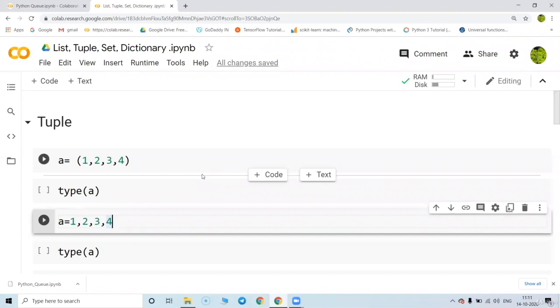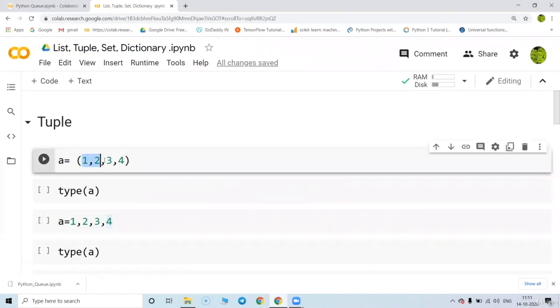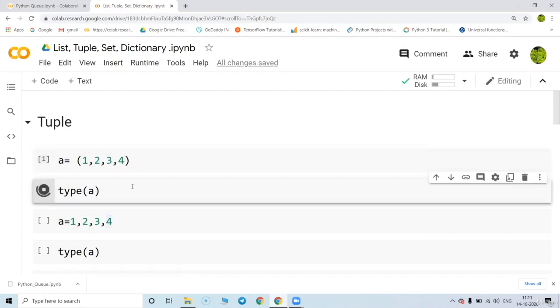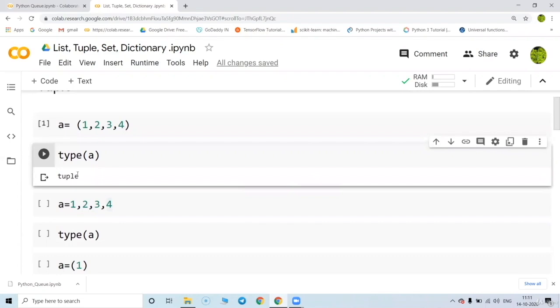In this tutorial, we will try to have an overview of list, tuple, set, and dictionary. So when you have multiple values like this and you define them in a normal bracket, that is basically called a tuple. When you check the type of that, it is called tuple. So when you want to store multiple values, you don't need to take multiple variables. You can take the help of list, set, tuple, and dictionary.